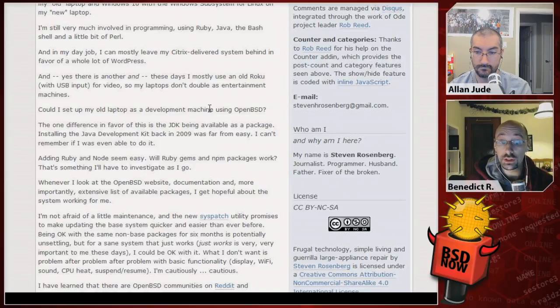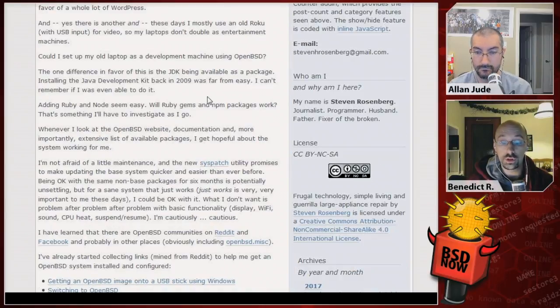So after he got an old Roku image for video, so his laptops didn't double as entertainment machines, he asked, could I set up my old laptop as a development machine using OpenBSD? The only difference in favor of this is the JDK being available as a package. He installed a Java Development Kit back in 2009, which was far from easy, and he can't remember if it was even able to do that. And he continues walking around the installation and figuring out what new things were now available in OpenBSD since the last time he touched it.